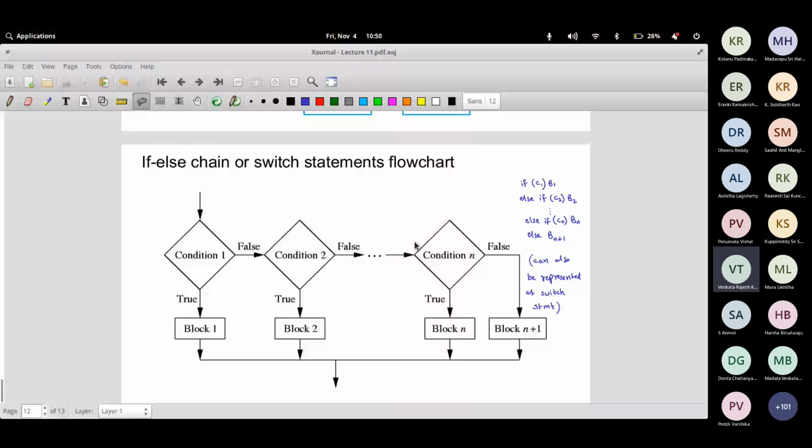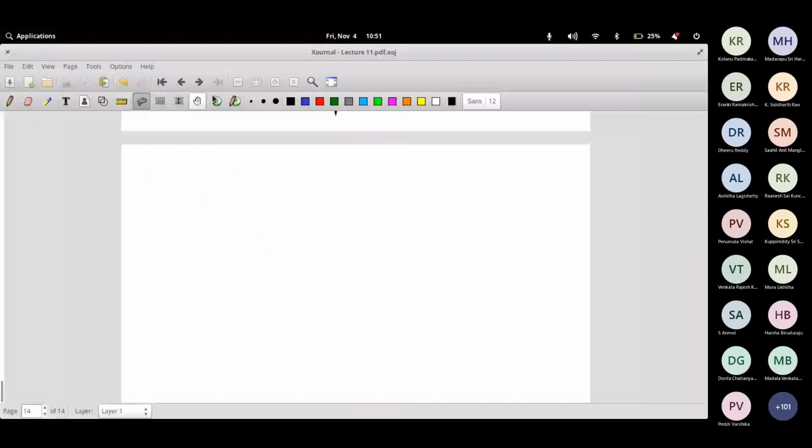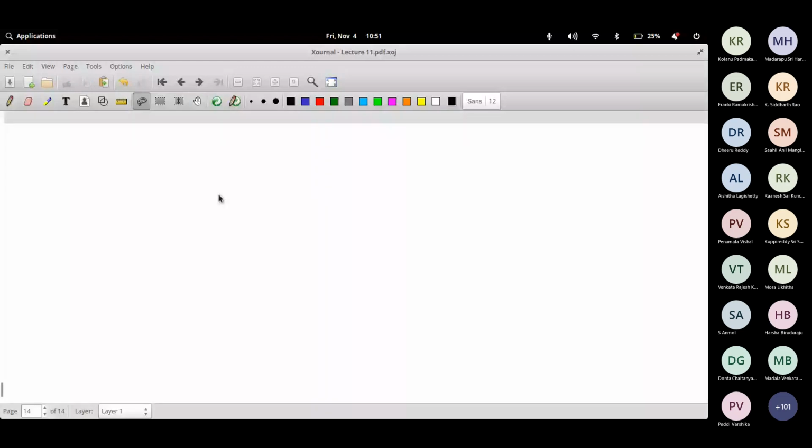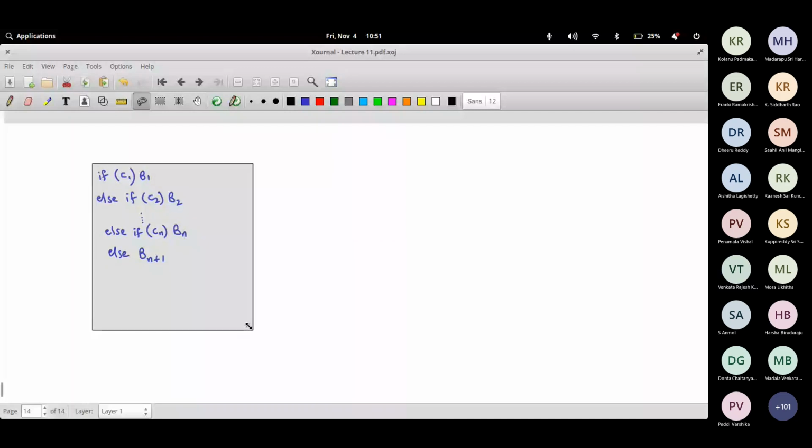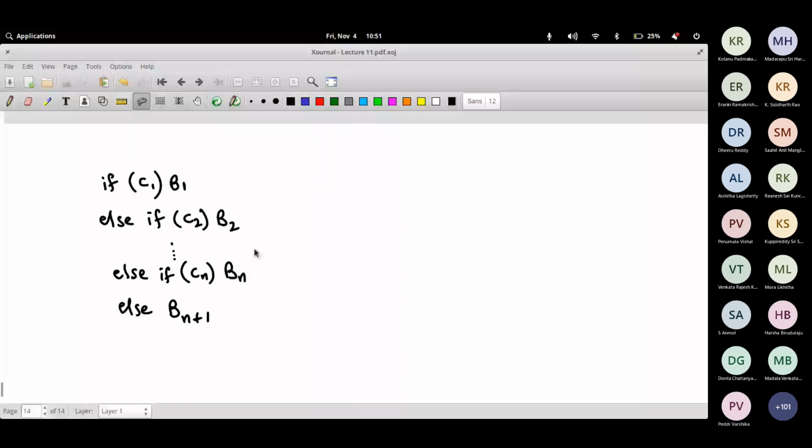Okay, so before I come to the switch statement, I'll just mention one more thing. Let me copy this. So here, one thing you need to notice is this else statement is optional.